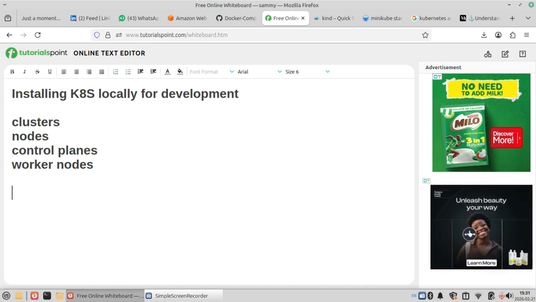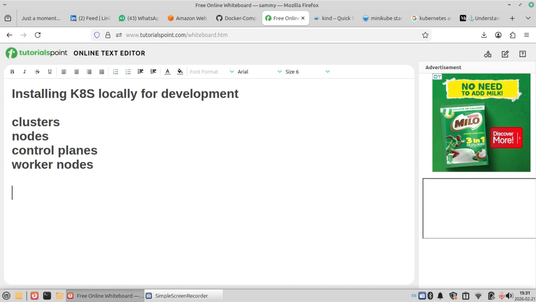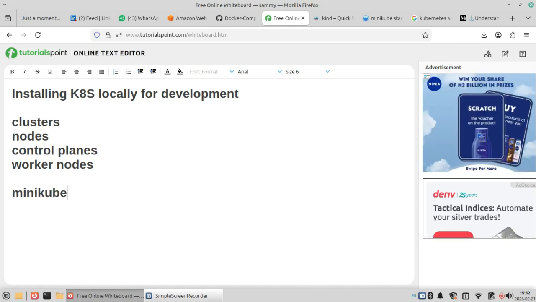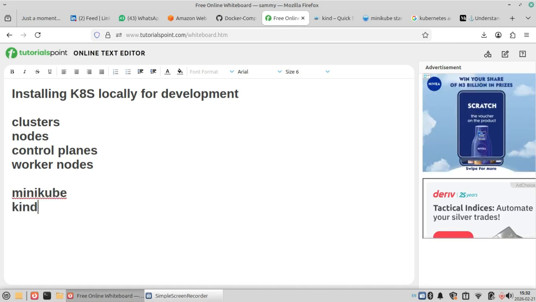Now, for local development, we are going to use two popular tools. One is Minikube, and the next tool is Kind. So before using both Minikube and Kind, you must already have Docker installed. All right, you must already have Docker installed.